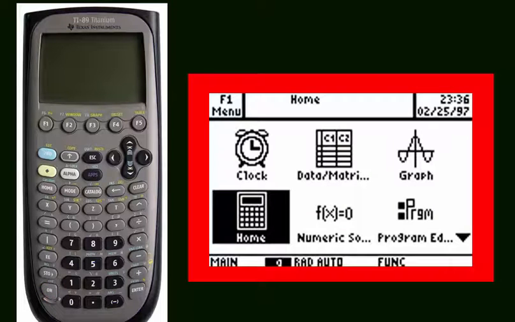Calculator Orientation 101. Here is your calculator. You want to press this button here to turn it on. More than likely, this screen will appear. So you either want to press the home button or simply say enter while it's highlighted on home.